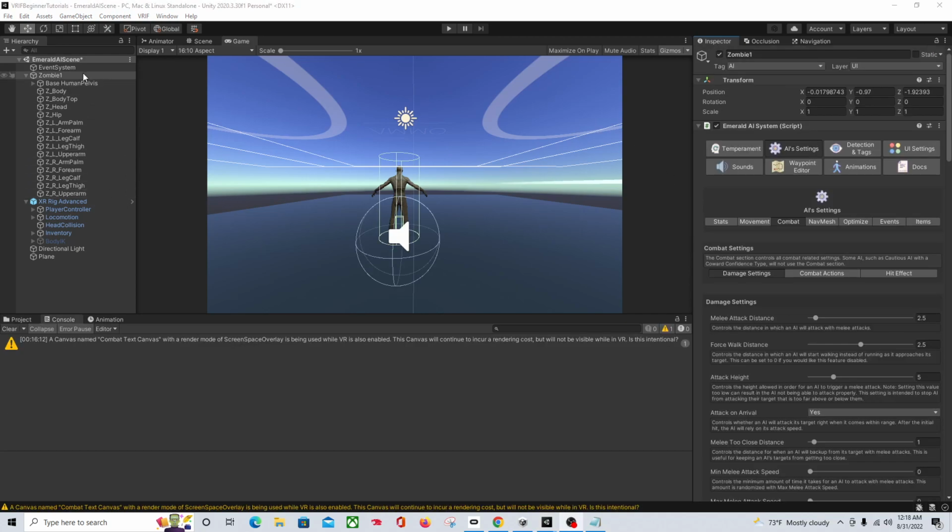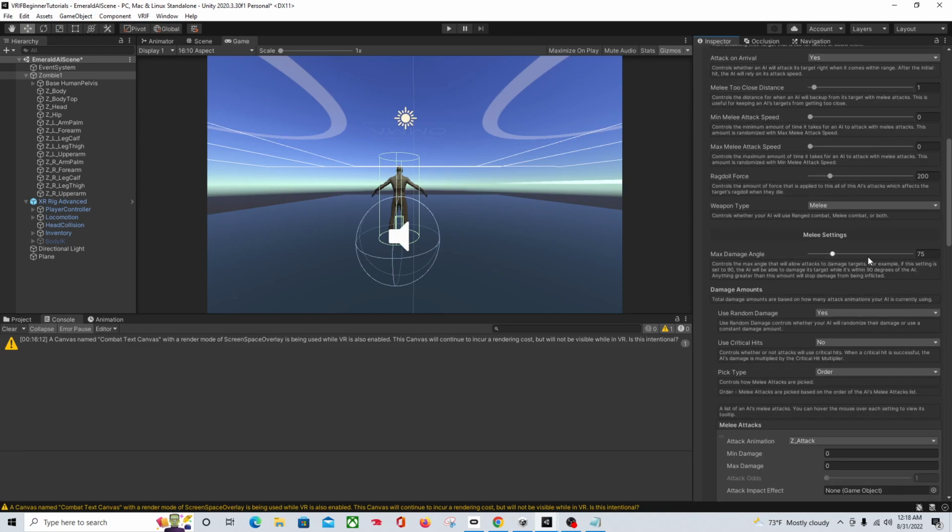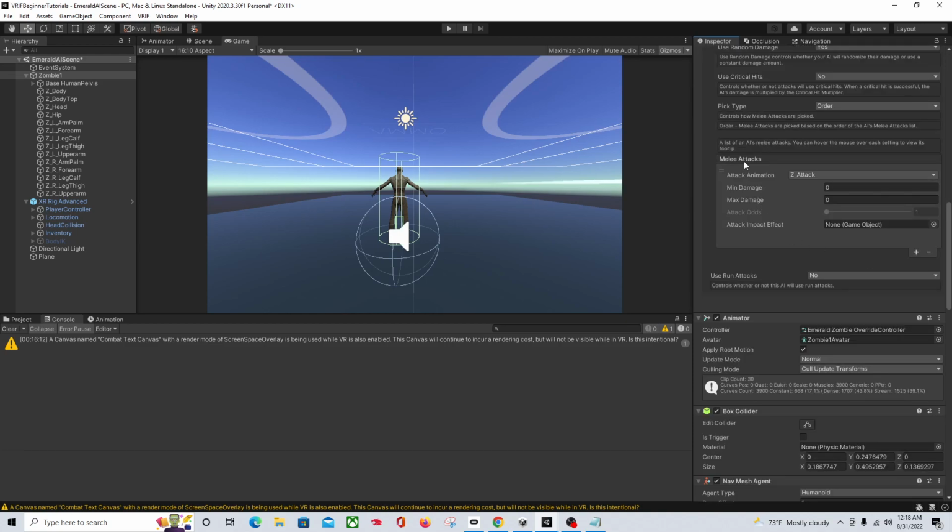Okay, so now let's click on zombie and then click on your AI settings, and then click on combat, and then click on damage settings. And then if you come down to the bottom underneath our melee attacks, where we assign our attack, we want to assign how much damage we want him to do to our player. So what's the minimum damage we want him to do every time he hits? Let's say 5, and then the max will say 10. So now it'll randomly pick a number between 5 and 10, and that's how much damage it will do to us.